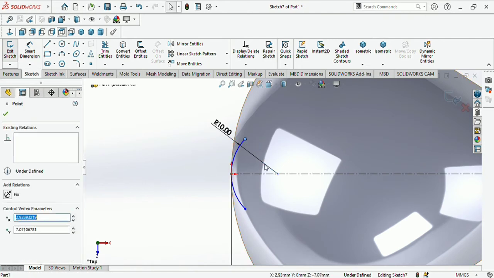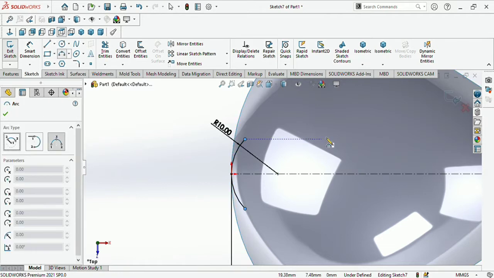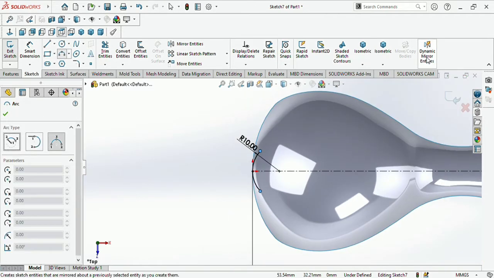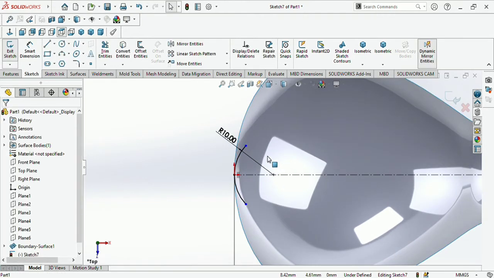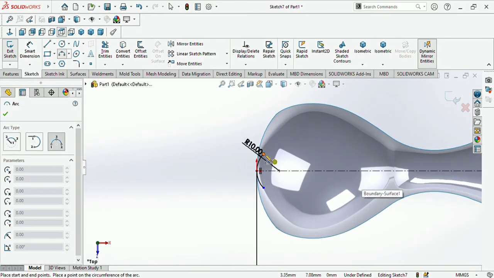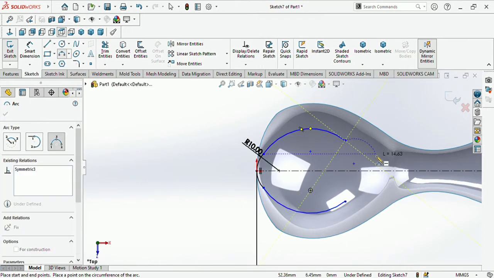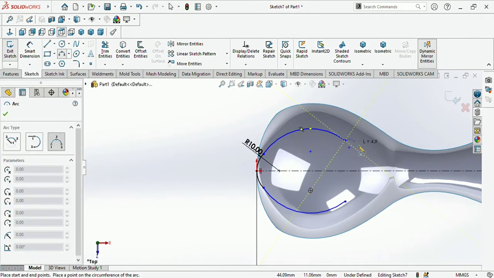Then click these two endpoints, make them vertical. Then select dynamic mirror entities. If you don't have it, search it in the search commands. Click the mirror entities, click the center line and click the 3-point arc. Draw the head of the spoon as similar as possible for us not to be confused later in dimensioning.